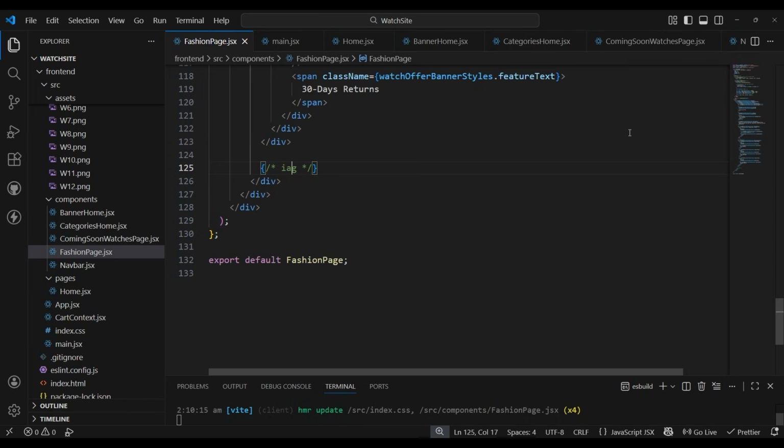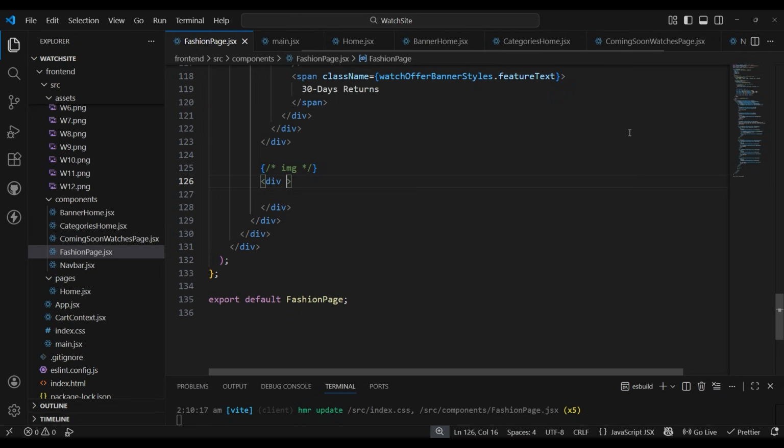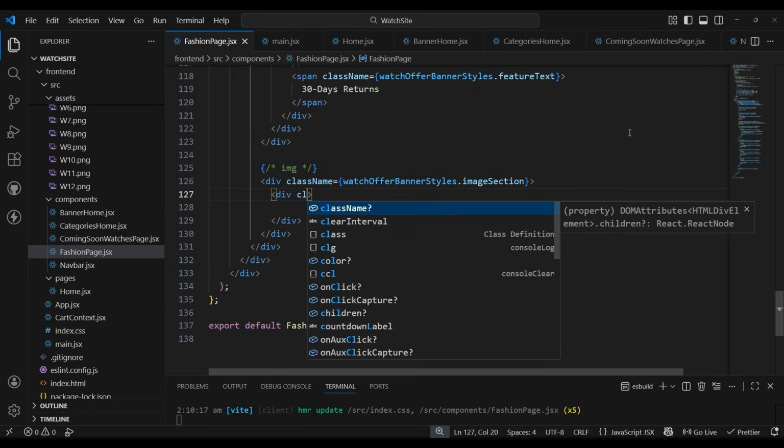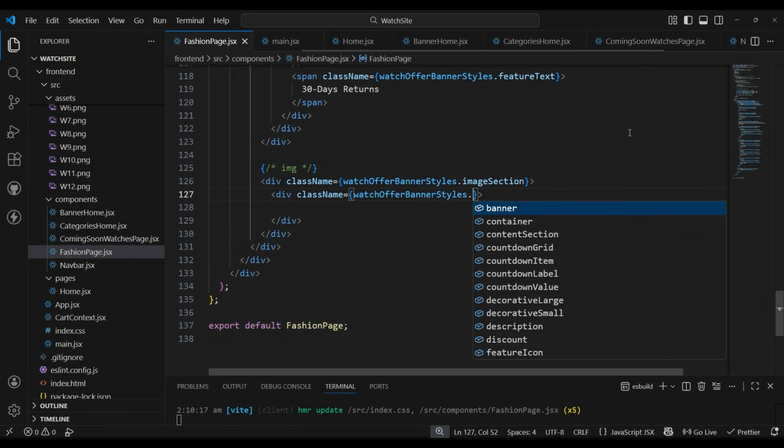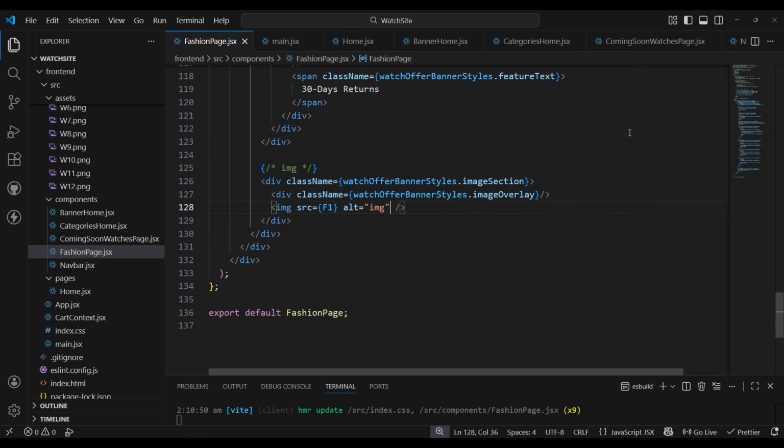So for the image here, let me just type img and now create a div tag, and let's give the class name to this div. It will be watchOfferBannerStyles.imageSection. Then create another div tag and a class name. It will be watchOfferBannerStyles.imageOverlay. Now let me just close the div right here. And now after this, the image tag, and then source here it will be our f1, and the alt will be image, and the class name to this image tag will be watchOfferBannerStyles.image.